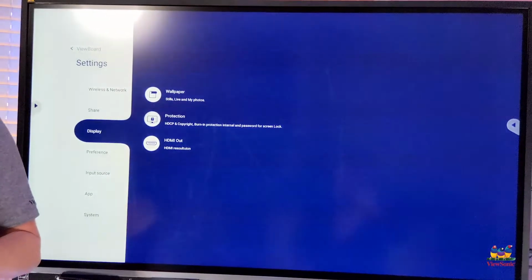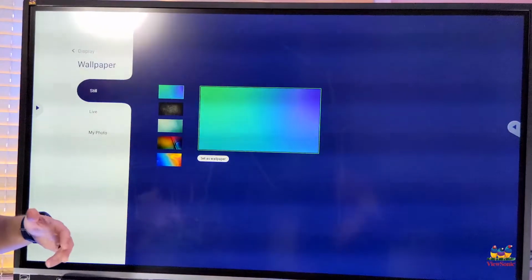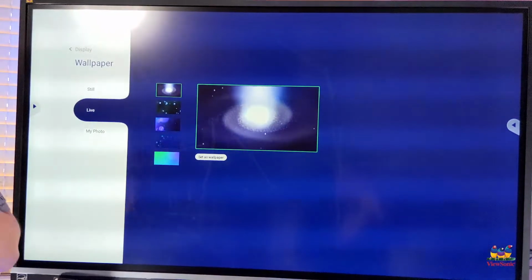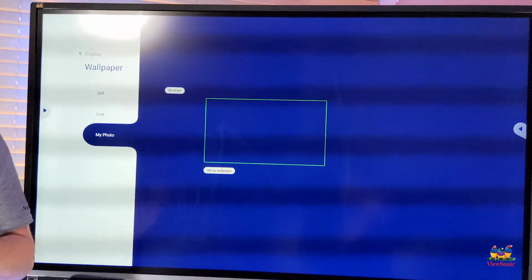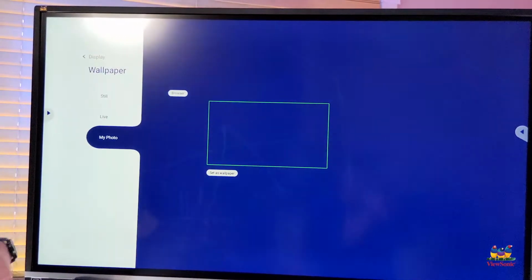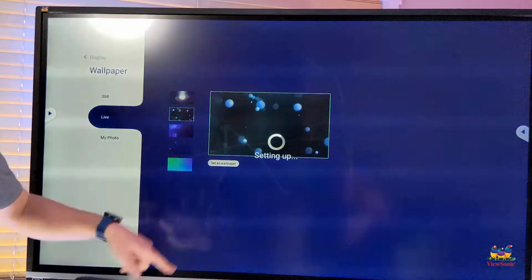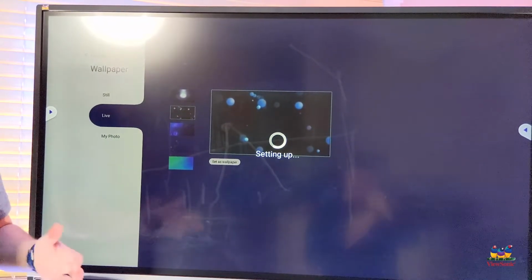But display, as mentioned in our quick getting started guide, the wallpaper can be changed here. You can do solid images, pre-built, live, which are animated wallpapers, or if you want to upload your own, you can go to that My Photo section and then upload it from a flash drive. To set the wallpaper, just select it and choose Set as Wallpaper. You'll get the notification that it's been applied.